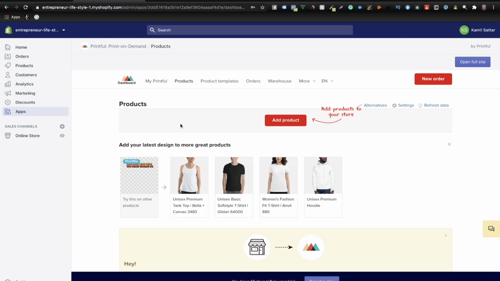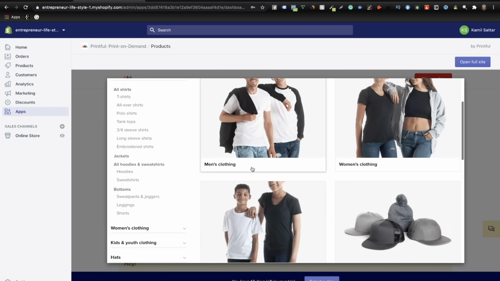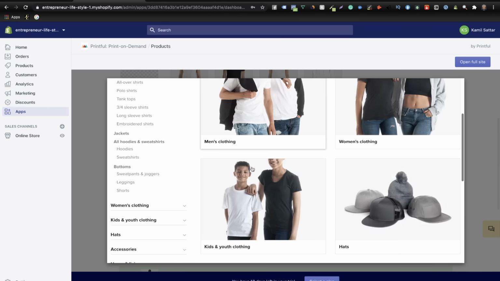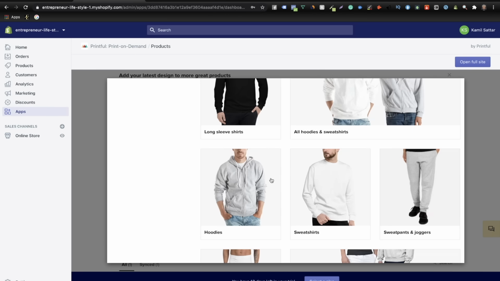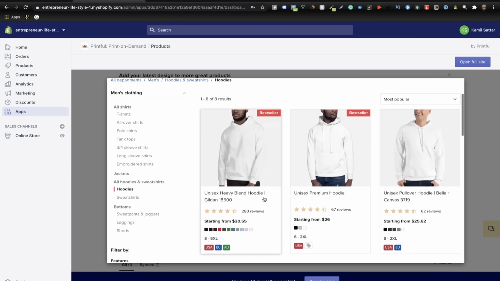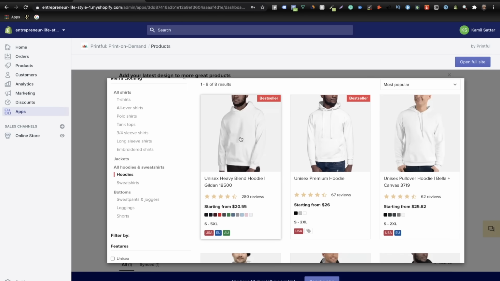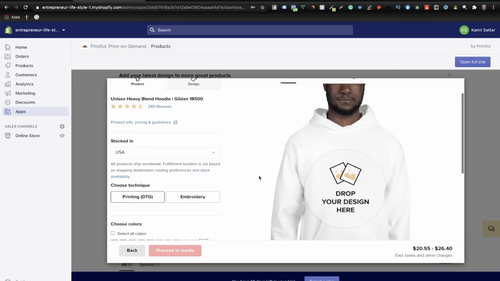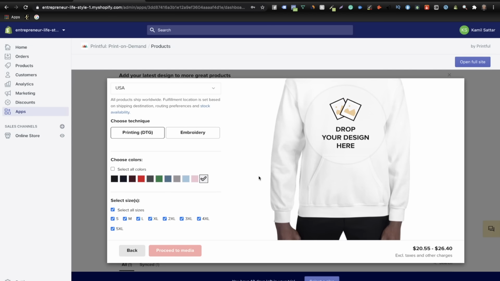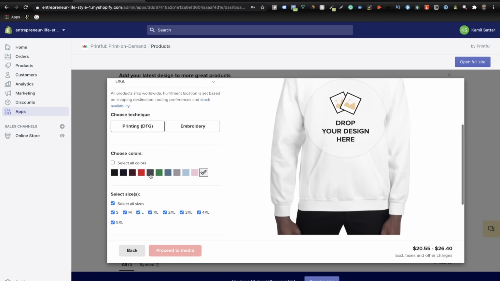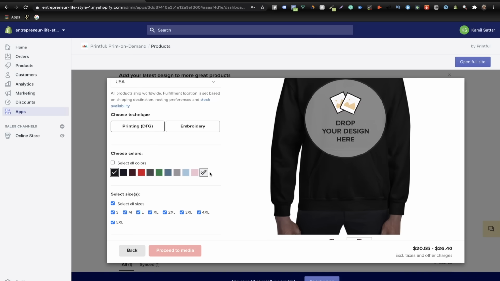Now what we're going to want to do, guys, is add more products by clicking add product, and this time I'm going to do a hoodie just to show you something different. So I'm going to go over to men's clothing again, scroll down to hoodies, and pick the hoodie I like the most, which is this one right here. And again, guys, I'm going to pick the colors that I want it in. With this hoodie, personally, I want it in black and white, so I'm going to choose black and white.